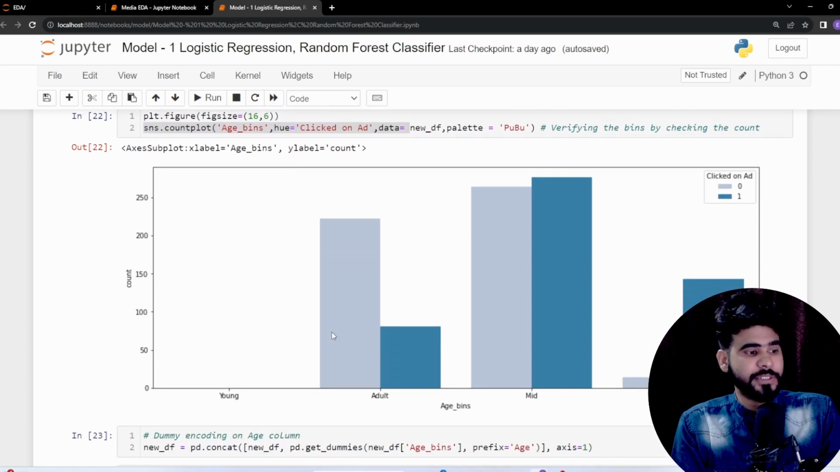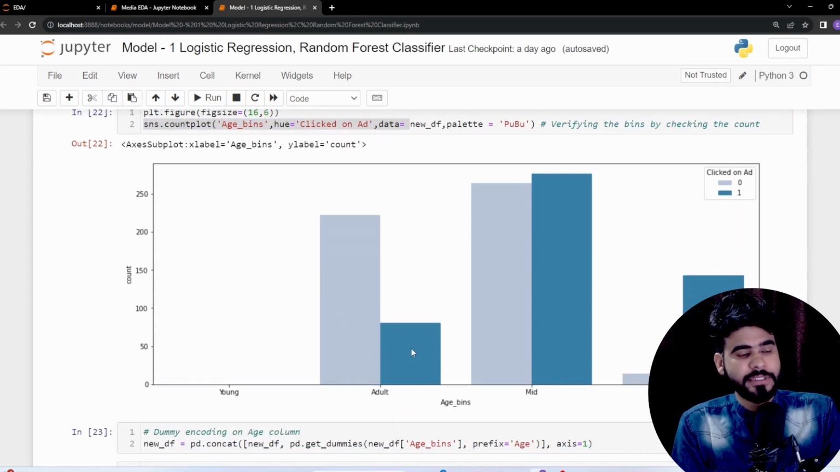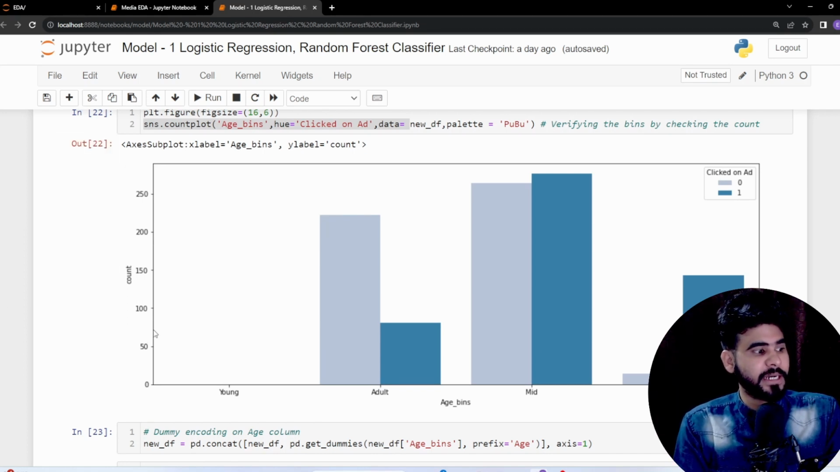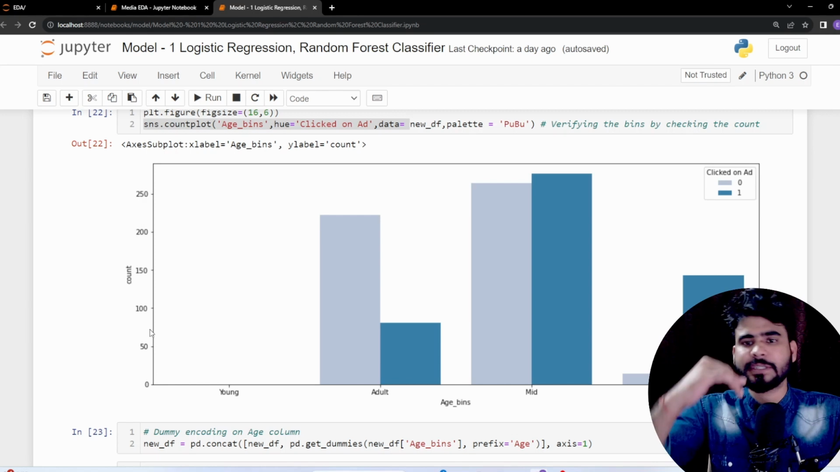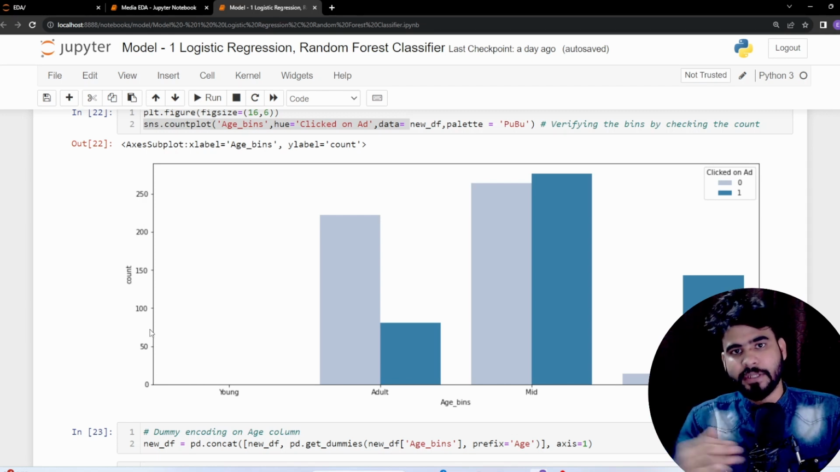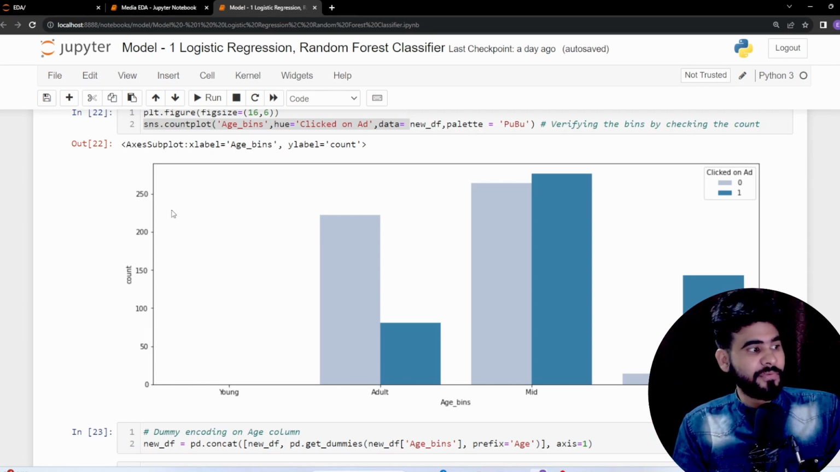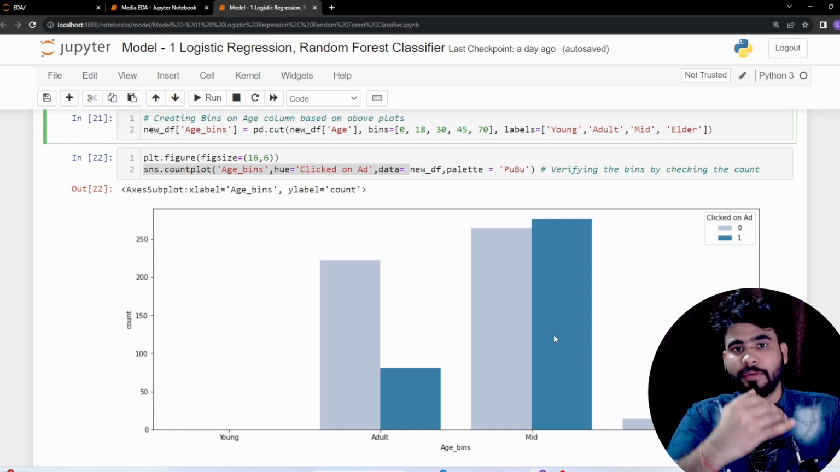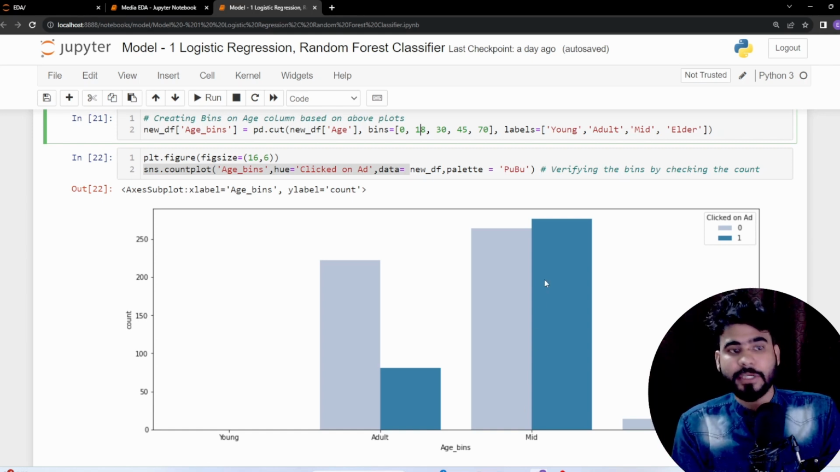Now if I talk about 18 to 29, as you can see here, only a few of the people, in count it looks like 55 or 60 people, are going to click on the ads, out of 230 or 240. Now if I talk about mid, yes, in mid many more people are going to click on our ads. So the highest value that we have is in mid as well as in elder.